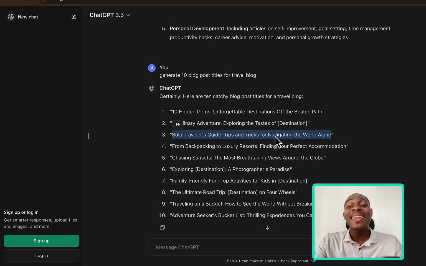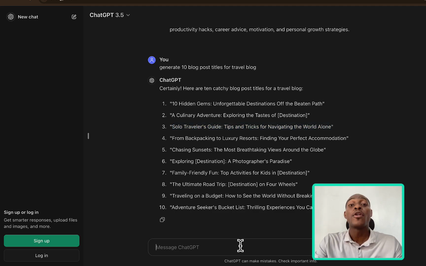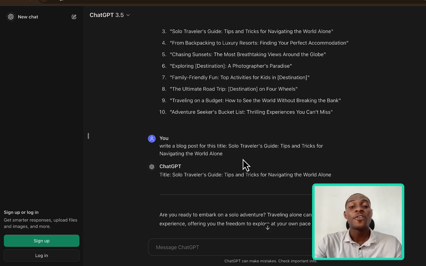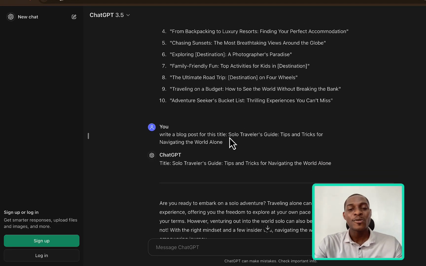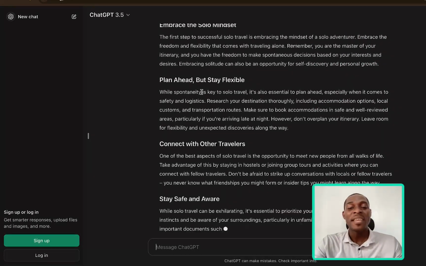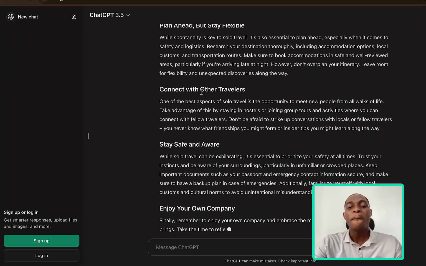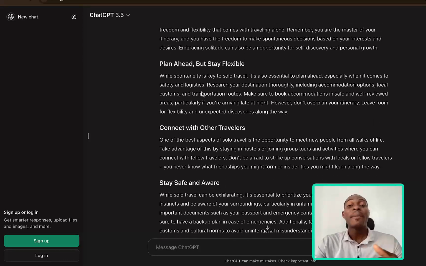Now it is required that you do your research very well before you write your blog post. But because we are doing a test run, I will be using ChatGPT to generate a blog post for this blog title. So I have just asked ChatGPT to write a blog post for this title, Solo Traveler's Guide, Tips and Tricks for Navigating the World Alone, and it has given me this wonderful, mind-blowing content that you are seeing here. So what am I going to do?